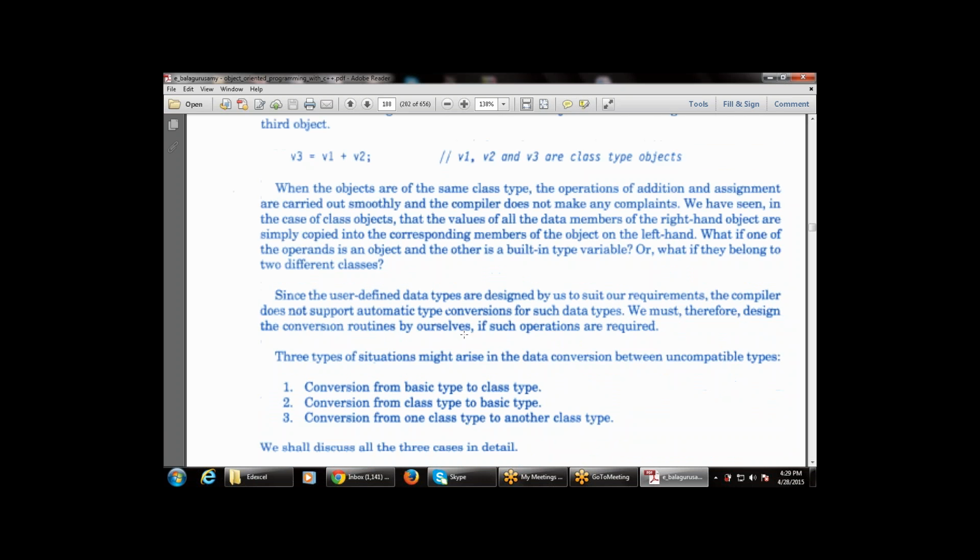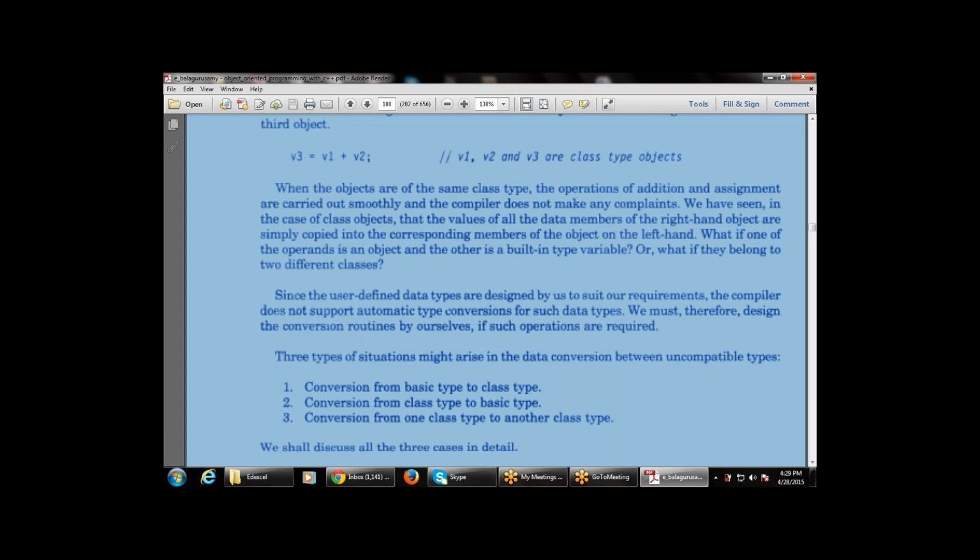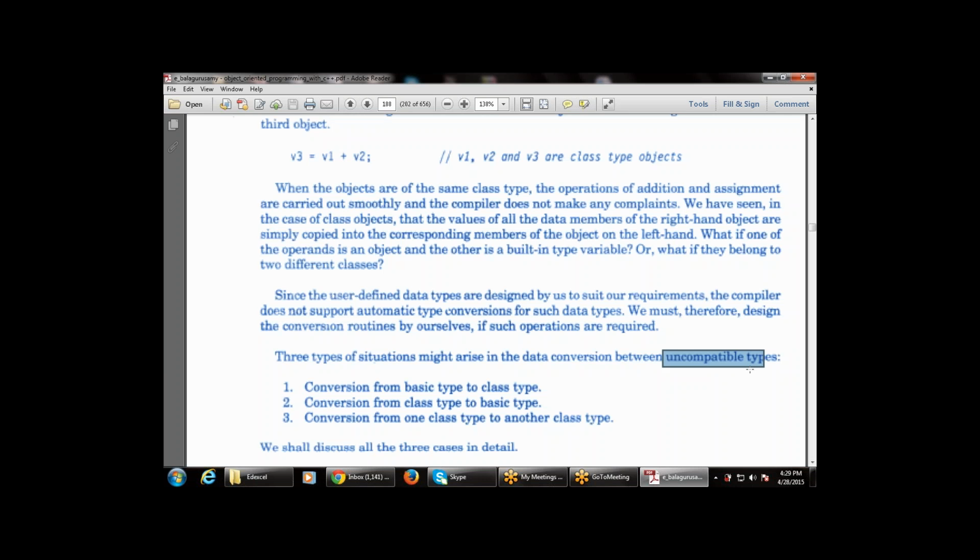The next paragraph says three types of situations might arise in the data conversion between incompatible types. So what are the three situations? First, conversion from basic type to class type, that is, basic data types like int, char, float, double are converted into the class type. Second, conversion from class type to basic type. Third, conversion from one class type to another class type.